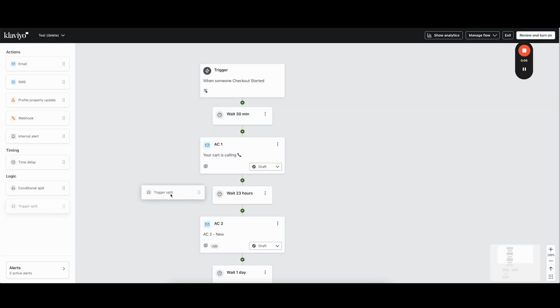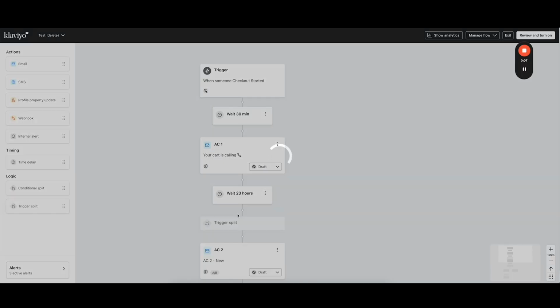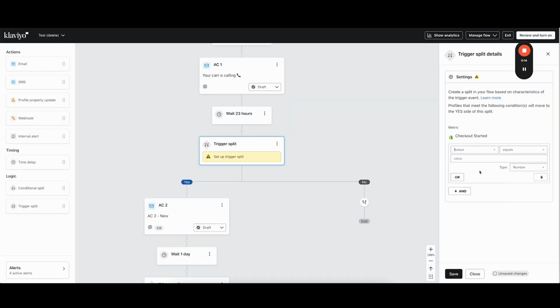To make that tweak, drag the trigger split into your flow. Select value in the first dropdown and then set the conditions for low and high value. Then add an email to each of the new paths. I explore this in a lot of detail in my abandoned cart tutorial video, so check that out if you need more details on this.